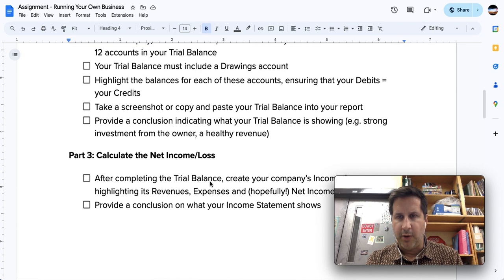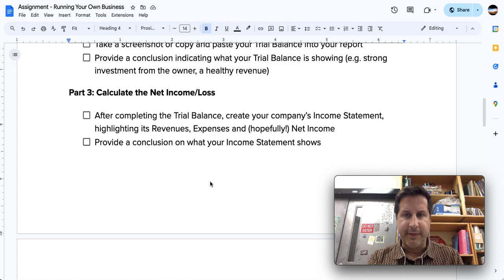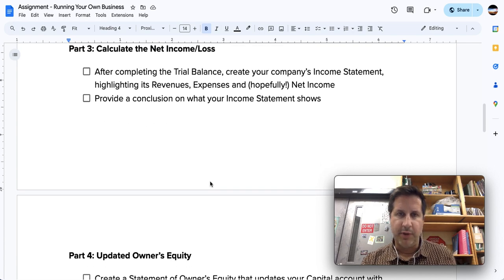So you can say, obviously there's really strong investment from the owner, or we already have some loans in place. The company has really strong revenue, whatever it is that you find. You're making up the numbers, so you can basically make up the conclusion based on those. After you've done that, you're going to create an income statement with your revenue, expenses, and hopefully a net income. Let me know what your income statement shows. So a really strong net income for the company means the company's doing really well, or whatever it is that you find.